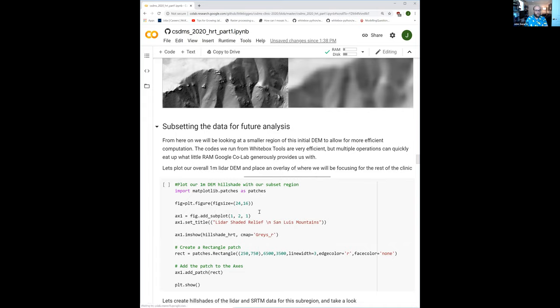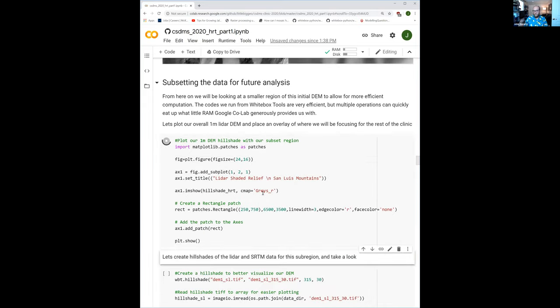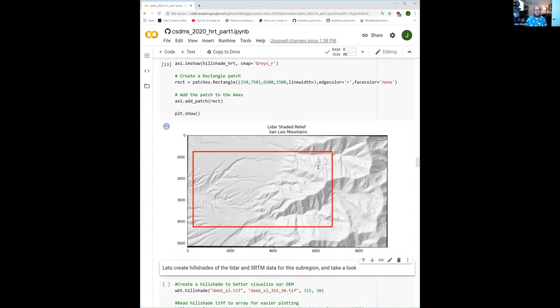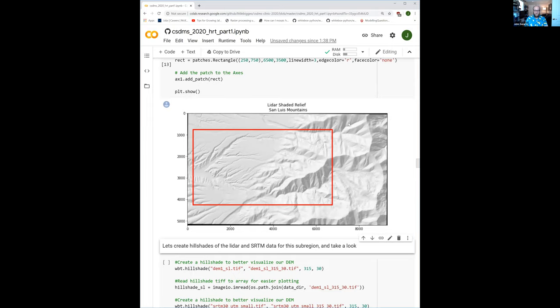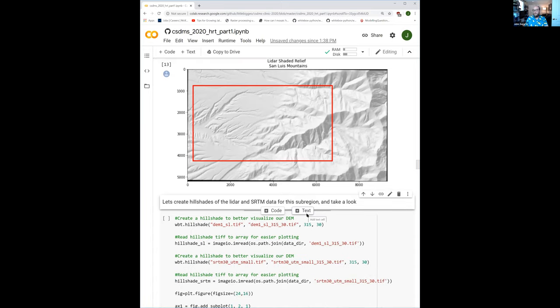So let's then subset that larger DEM into a smaller area that we'll be able to use and run some more computationally expensive algorithms on. We have to do this just to conserve RAM because we don't actually get that much of it from Google Colab. So this was our original study extent, and we're going to zoom in on the area of this red box here and use that for all our future calculations and work in this exercise.